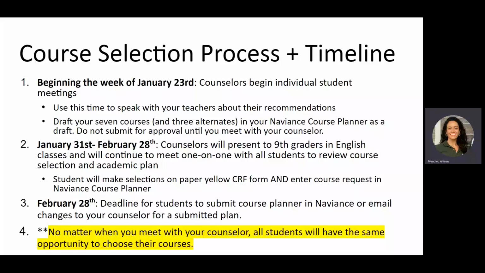By February 28th, students will need to submit their course planner in Naviance or email changes to their counselor for a submitted plan. No matter when you meet with your counselor, all students will have the same opportunity to choose their courses.